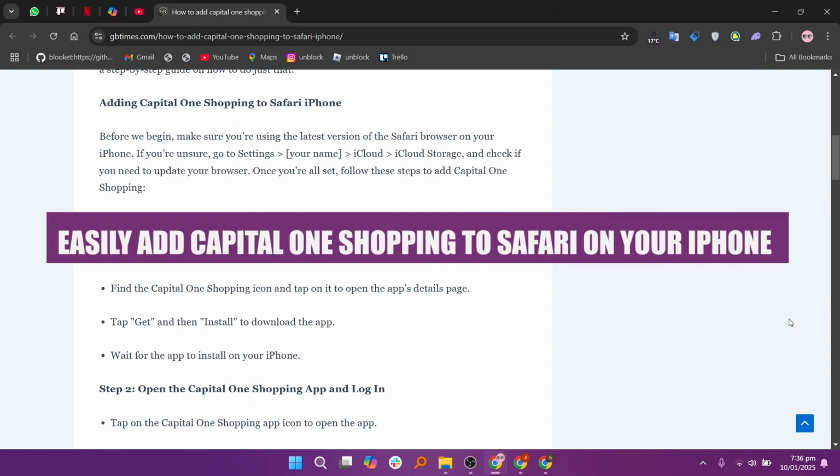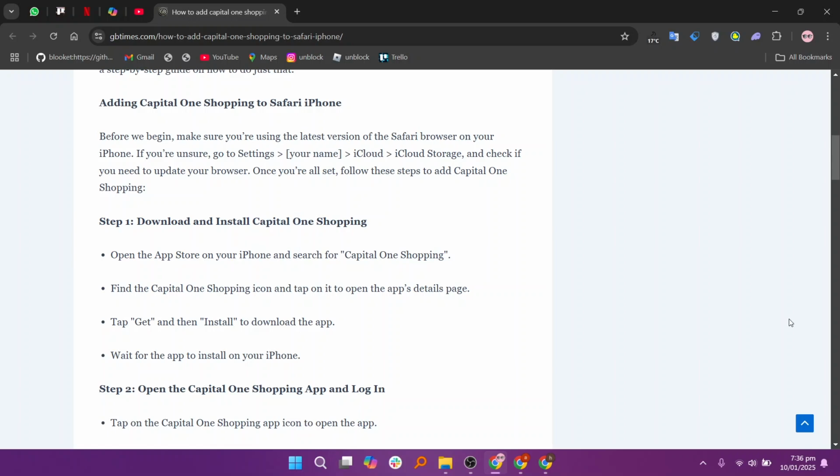In this video, I'm about to show you how to easily add Capital One Shopping to Safari on your iPhone. First, open the App Store on your iPhone and search for Capital One Shopping. Now, find the Capital One Shopping icon and tap on it to open the app's details page. Then, tap Get and then Install to download the app.